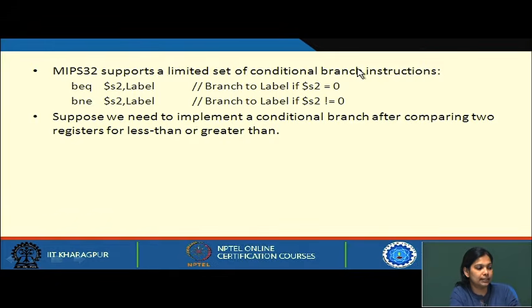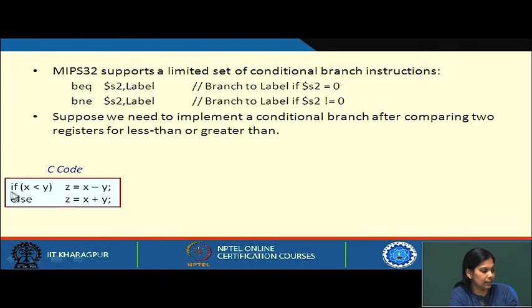MIPS supports a limited set of conditional branch instructions: branch if equal and branch if not equal. So, these are also supported. Suppose we need to implement a conditional branch after comparing two registers for less than or greater than. Then what will we do? If, let us say, S1 less than S2, I will do this. If S1 greater than S2, I will do this. Like this, if x is less than y, it should do this, else it should do the other thing.